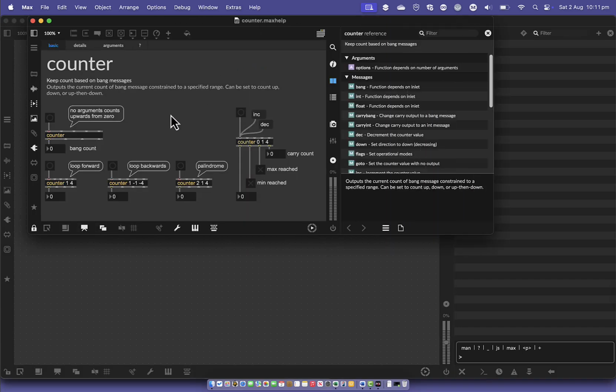Let's take a closer look at the help patch for the counter object. You can read the descriptive comments in the help patch to discover how the object functions. This patch has a button and messages that you can click to find out how the counter object will respond.